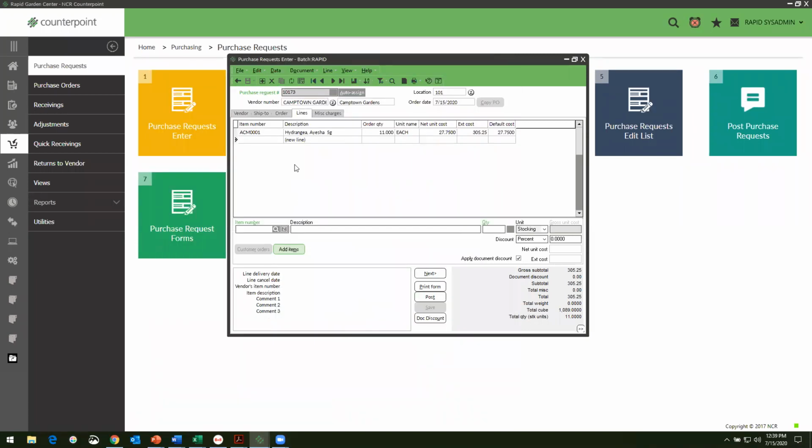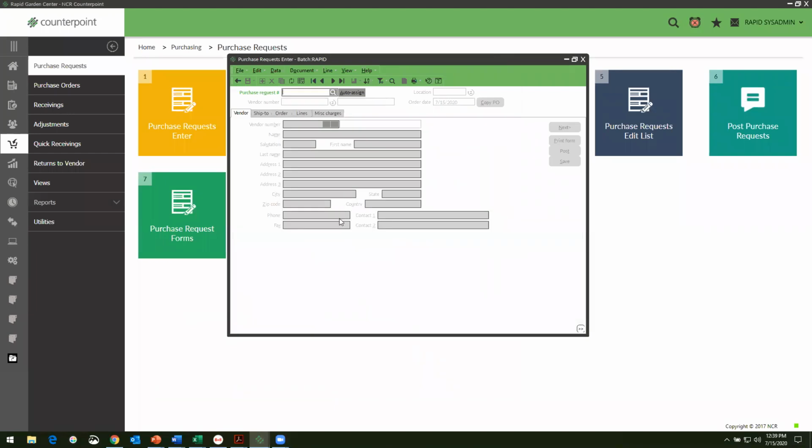So it's very easy to do that. That's a tool I think a lot of our users don't take advantage of because they're not doing POs as often as they might. But it takes some of the intimidation out and makes doing POs a lot easier.